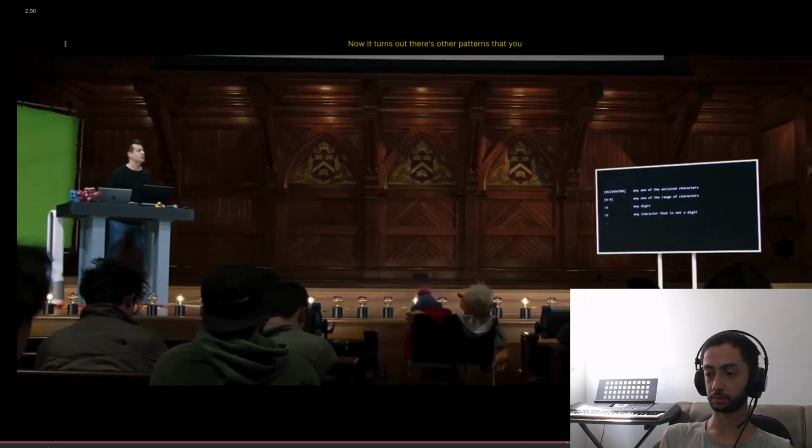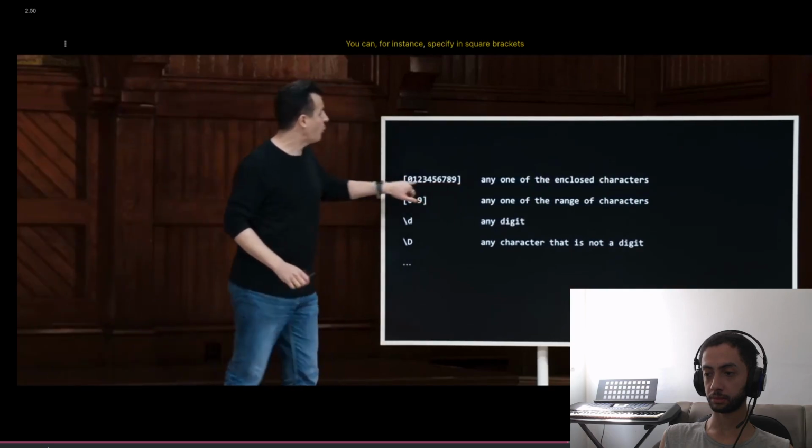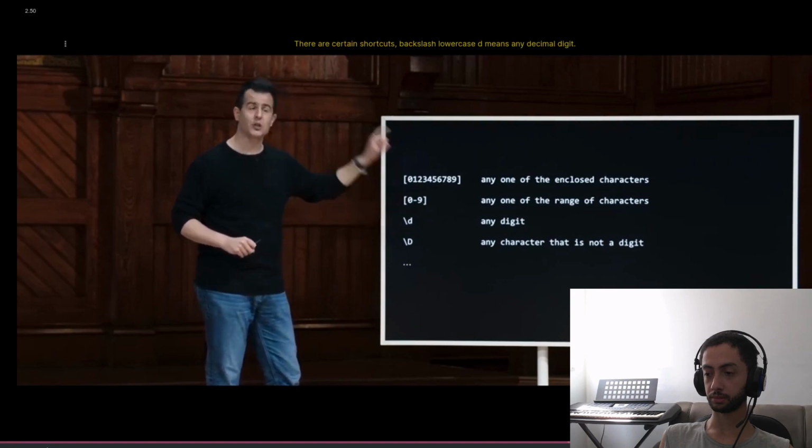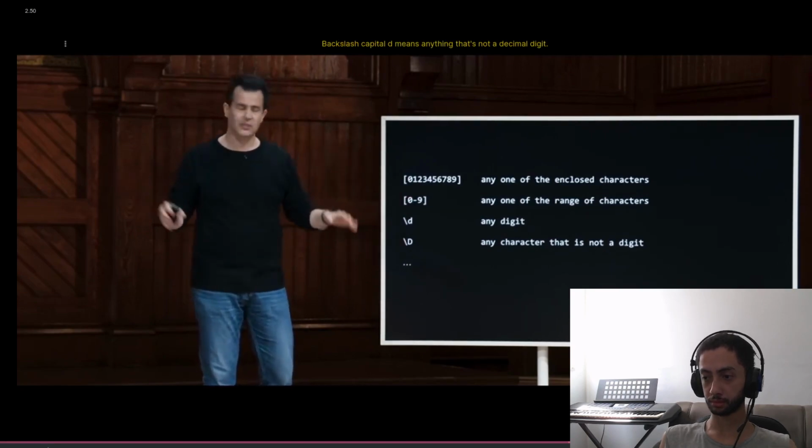Now, it turns out there's other patterns that you can use in regular expressions. For instance, these are what are called character classes. You can, for instance, specify in square brackets some number of digits or characters that you want to match against. This is a range of characters, 0 through 9, so it's effectively the same thing as that, but easier to type. There's certain shortcuts. Backslash lowercase d means any decimal digit. Backslash capital D means anything that's not a decimal digit. And there's bunches of other patterns.